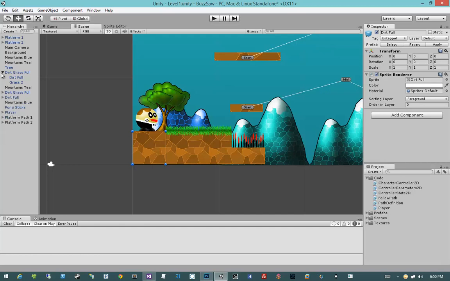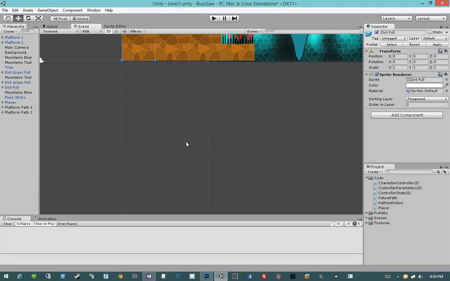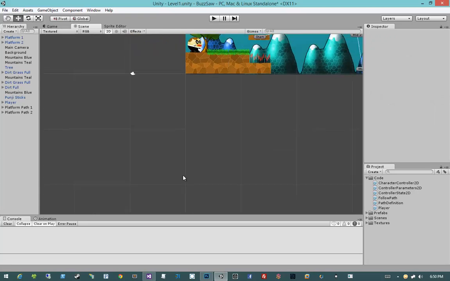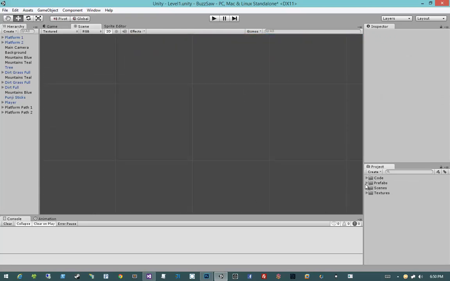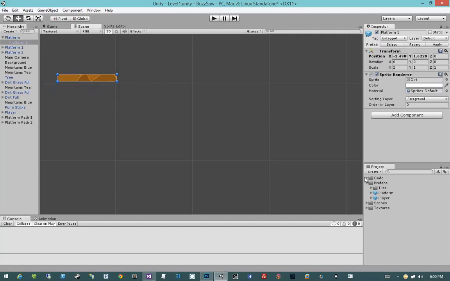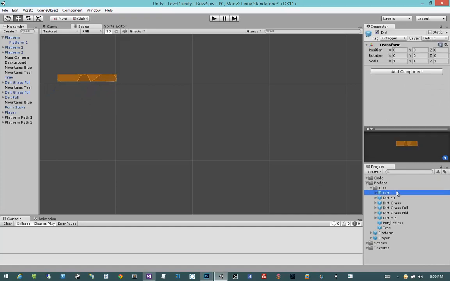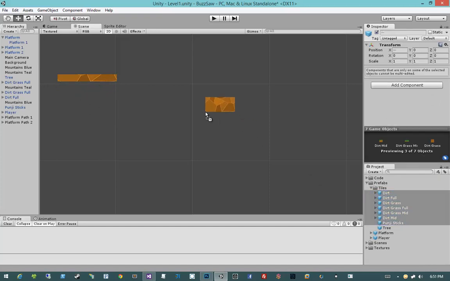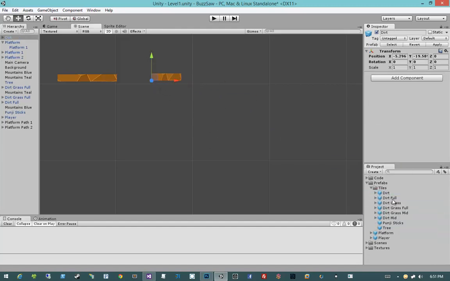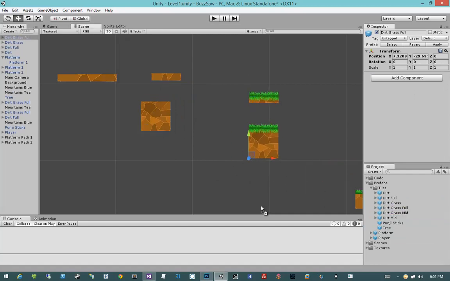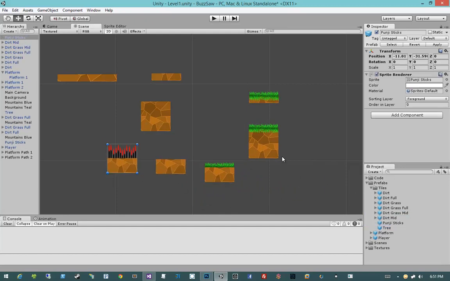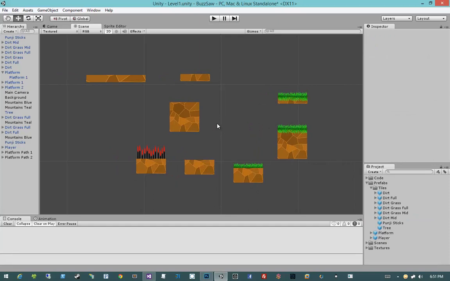So I'm going to come over here into just a blank part of my world, open up my prefabs folder, and drag out my platform. Then I'm going to open up tiles and drag in everything but tree. Well, that's not going to work. Okay, so let's bring in dirt, dirt full, dirt grass, grass full, grass mid, dirt mid, punji sticks. So these are all the tile prefabs that we've already created.